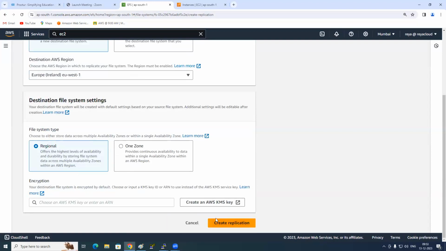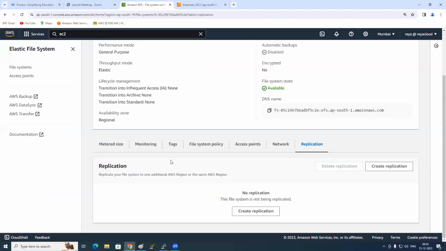So another EFS will be created in which region, Nana? Ireland. Whatever data you're putting here in EFS, the same data will be available in that Ireland EFS. But if you want to check it, you need to launch one EC2 instance in Ireland, mount that EFS and check it. Whatever data you're putting here, the same data will be available as a replication in Ireland. Okay. So write down: EFS can be replicated to another region as well.